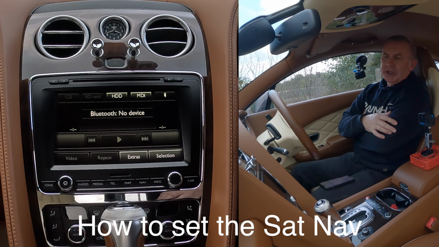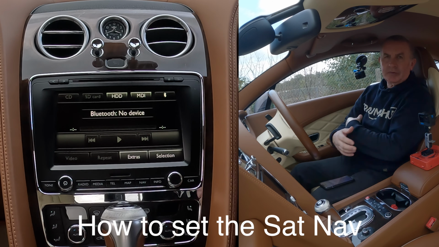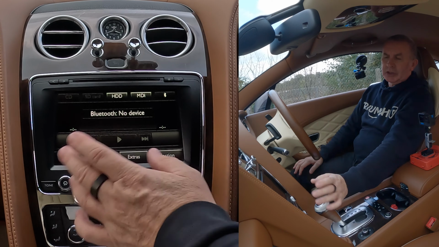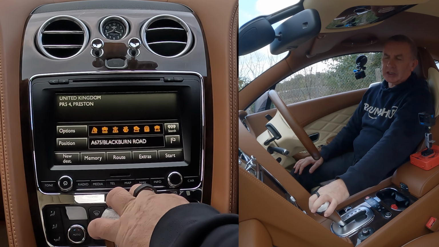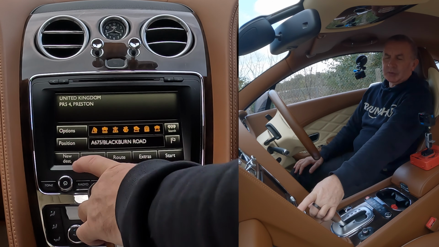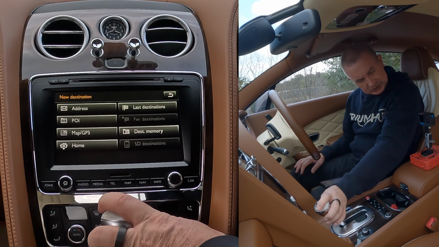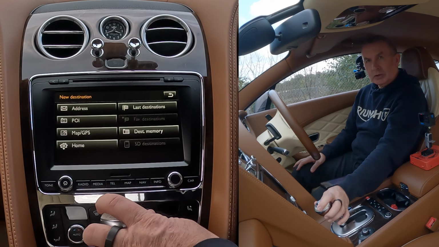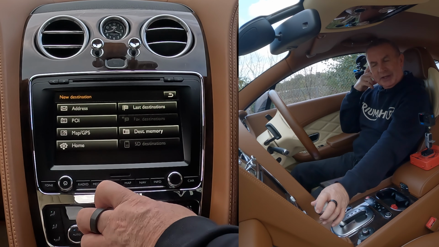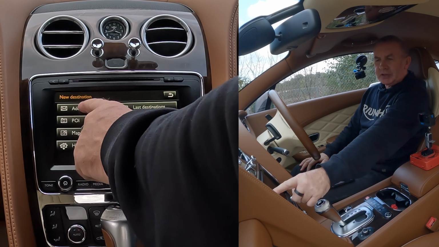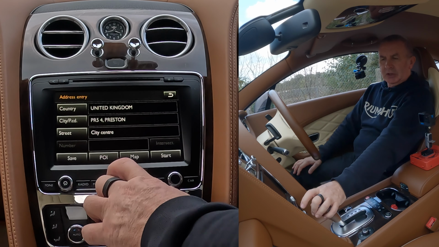Okay, I'll just show you how to set the sat-nav in this 2014 Bentley Continental. So from any screen, if we go onto nav like so, click on nav, you'll see there in the bottom left-hand corner is new destination. Click new destination. New destination, address. Click on address.